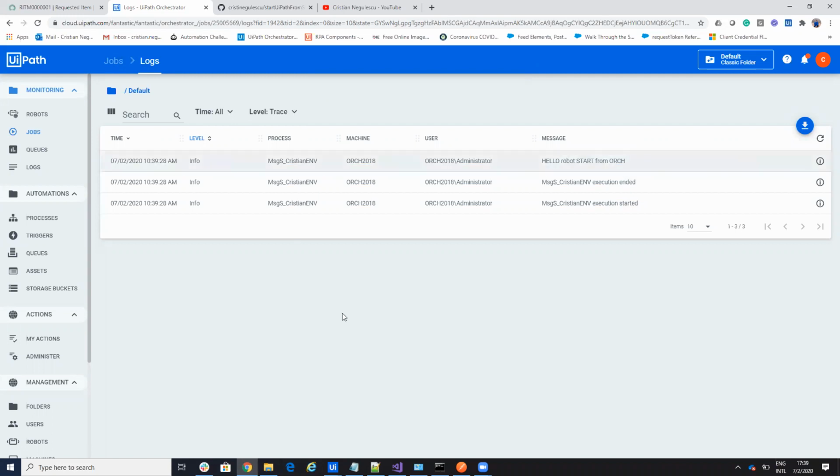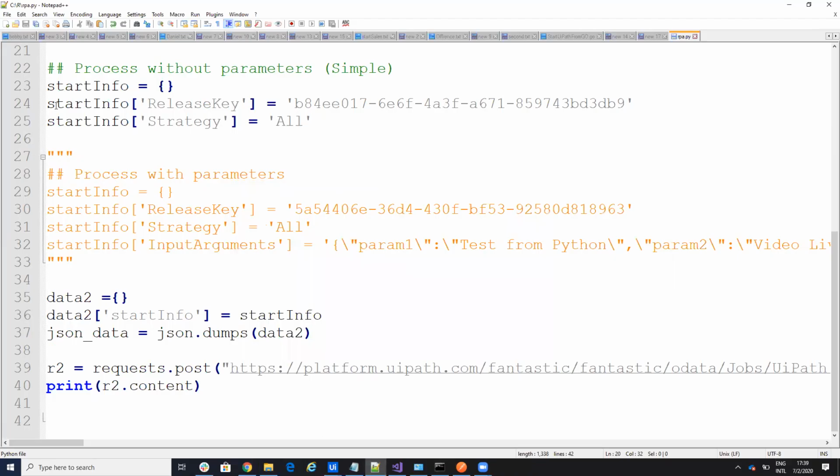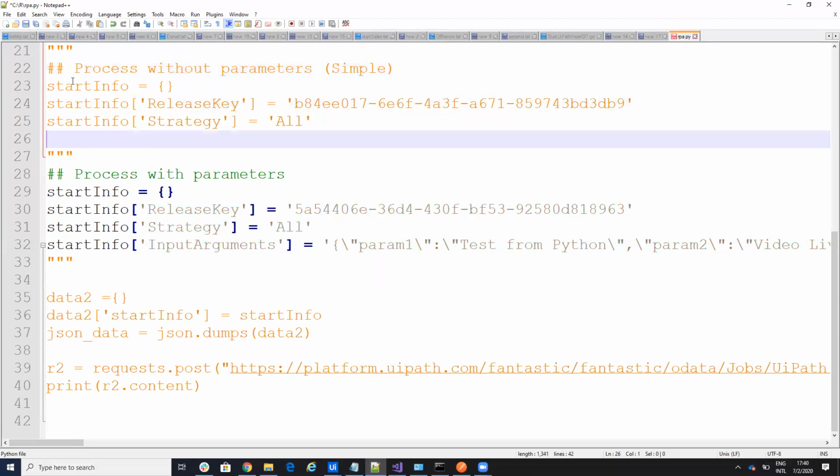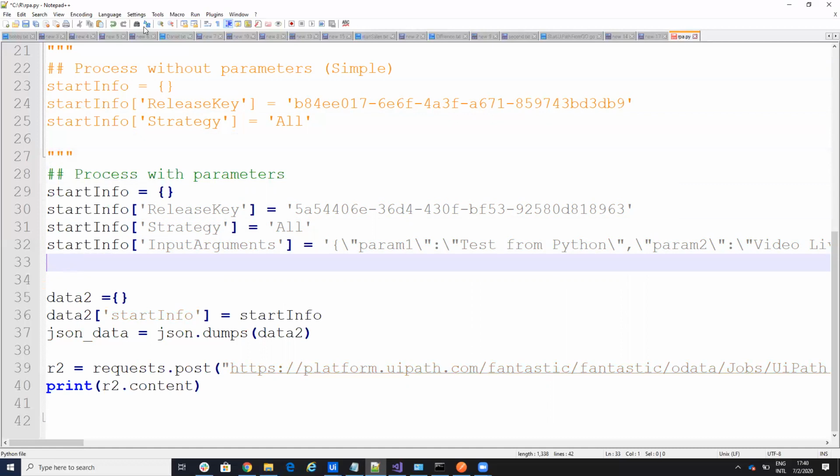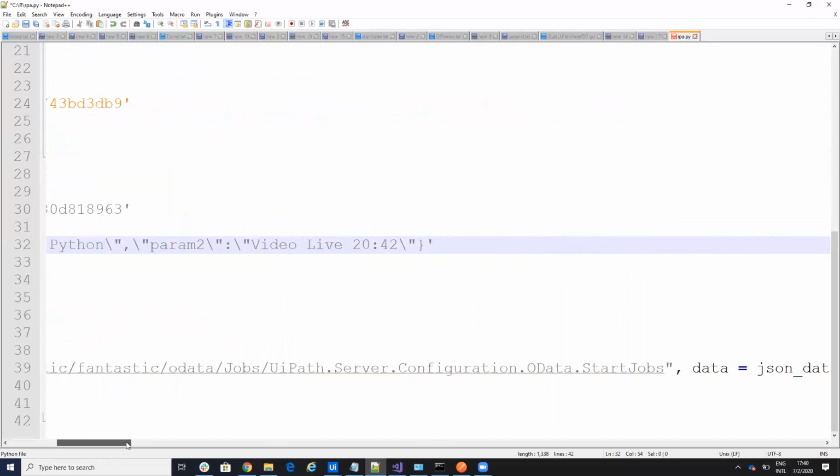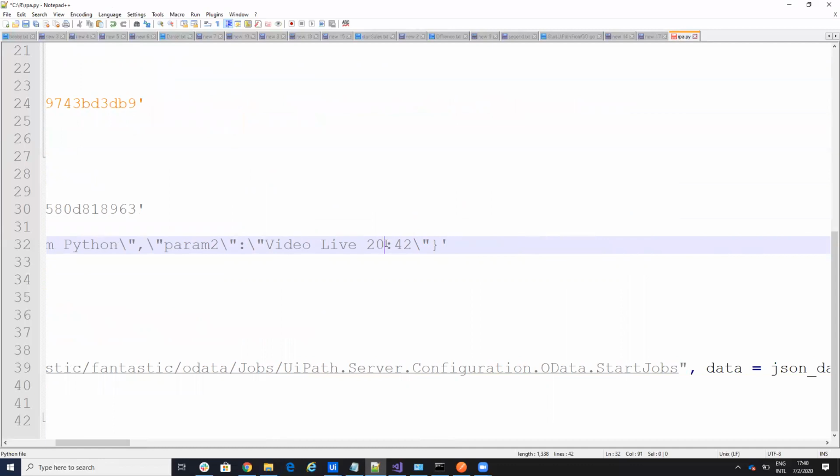Let's start it also with parameters. So we'll go here. We'll comment out this part of the code and uncomment this one. Okay, so let's delete this one. So here I will provide a parameter for my process. I'll say test from Python. And we'll say that the video is created now at 5:40. Okay. Let's save it.